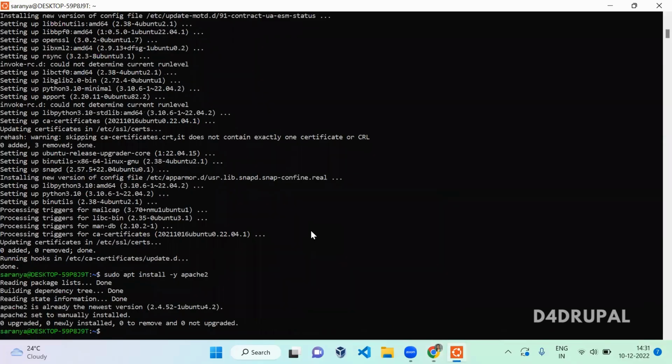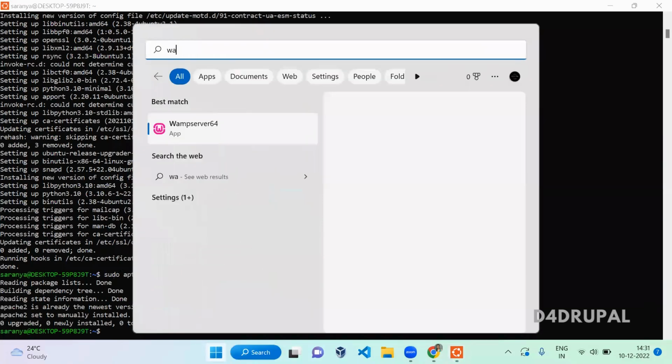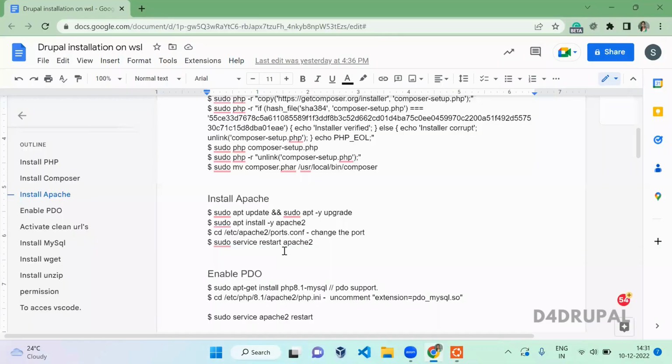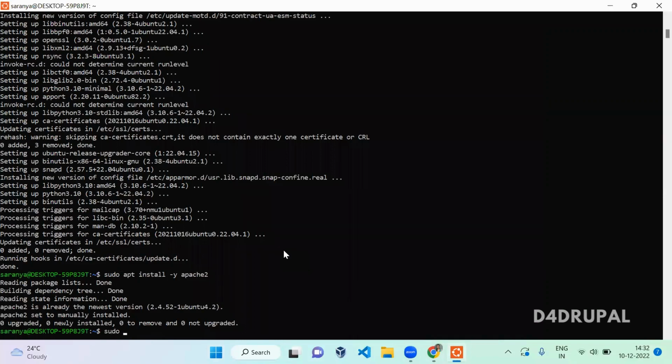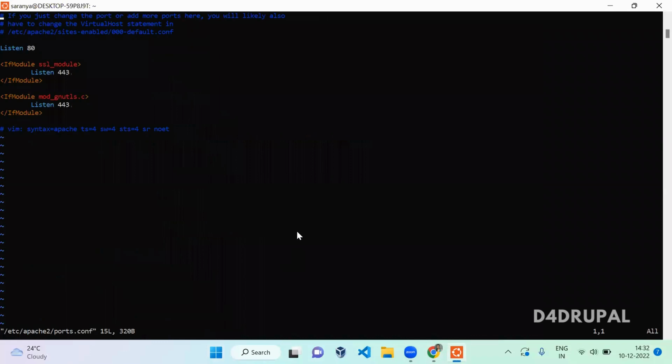If you are using WAMP or XAMPP, localhost will be pointing to port 80. I'm already having WAMP in my system, so I'm going to change the port number. In the /etc/apache2/ports.conf file, you have to change Listen 80 to 8080, so that it will point to localhost:8080 instead of 80. So I'm going to save.